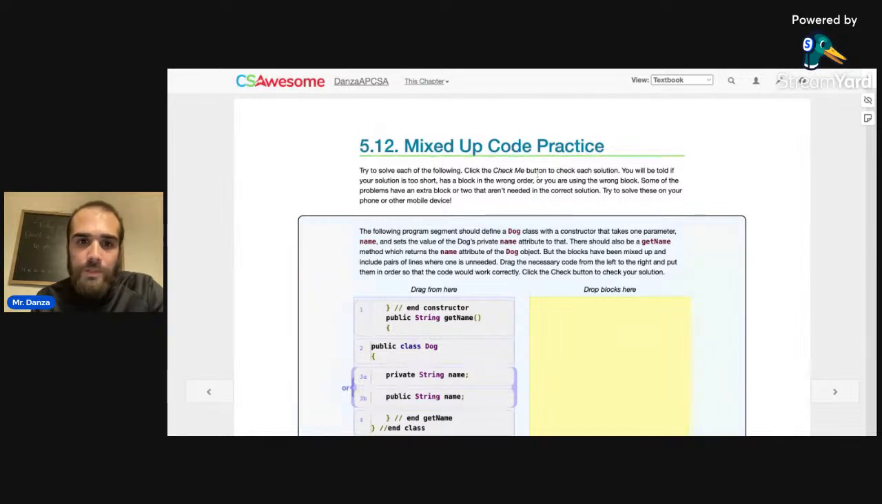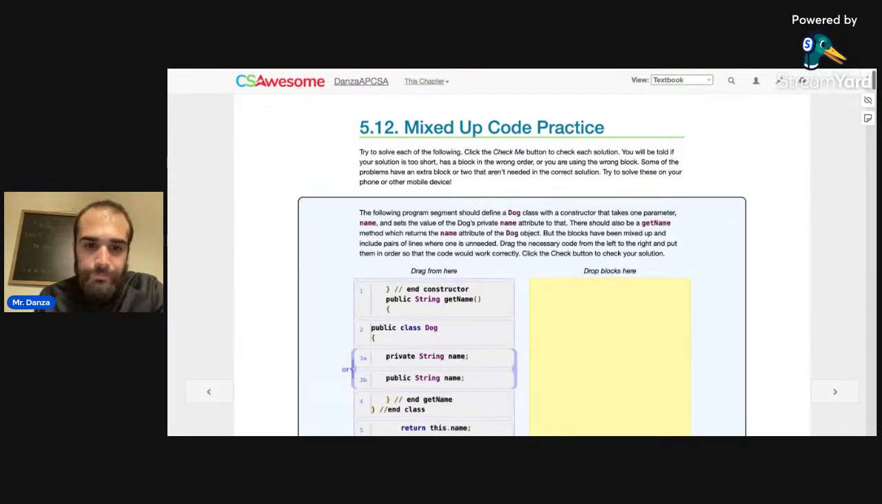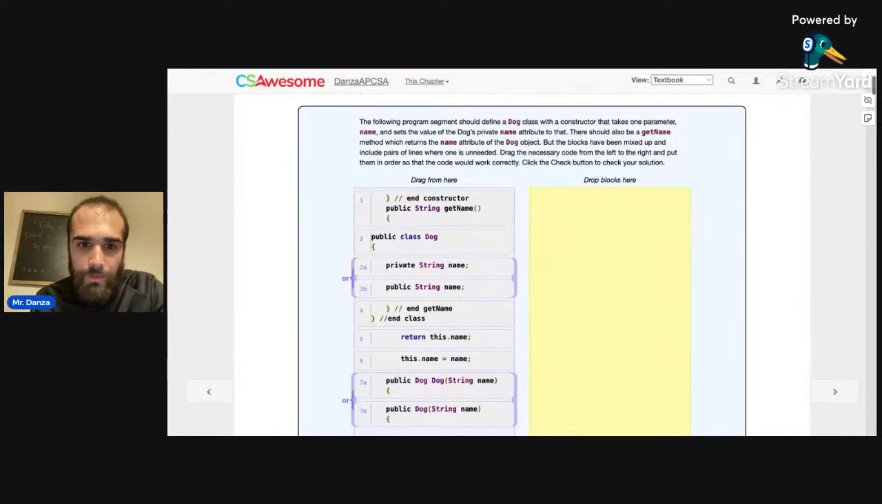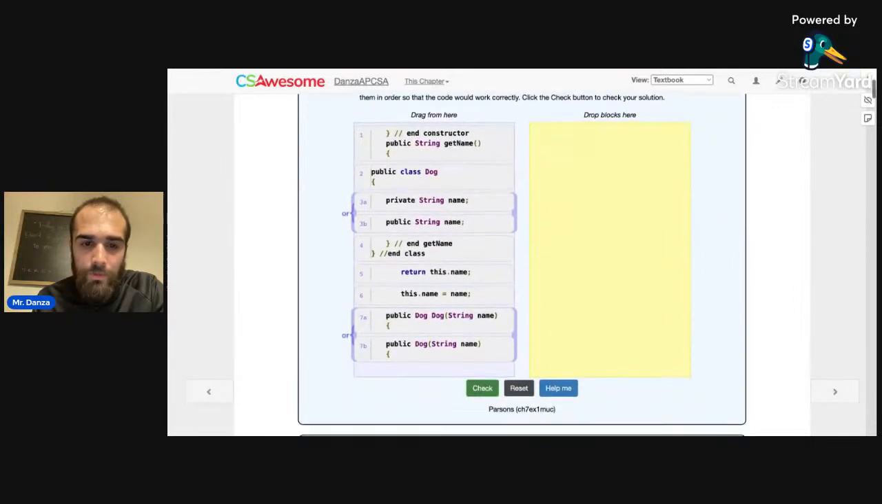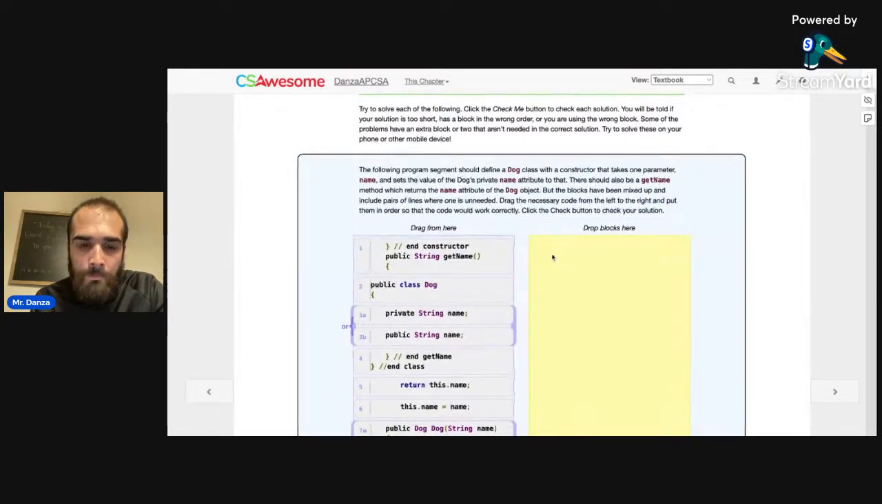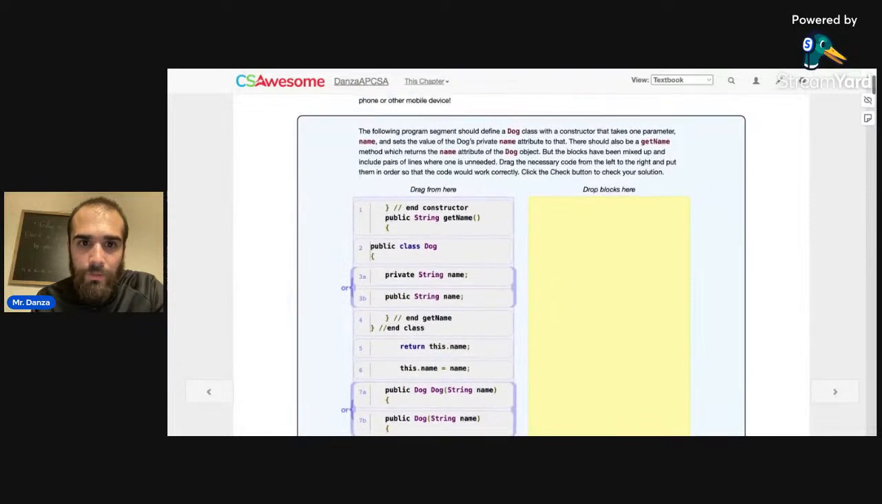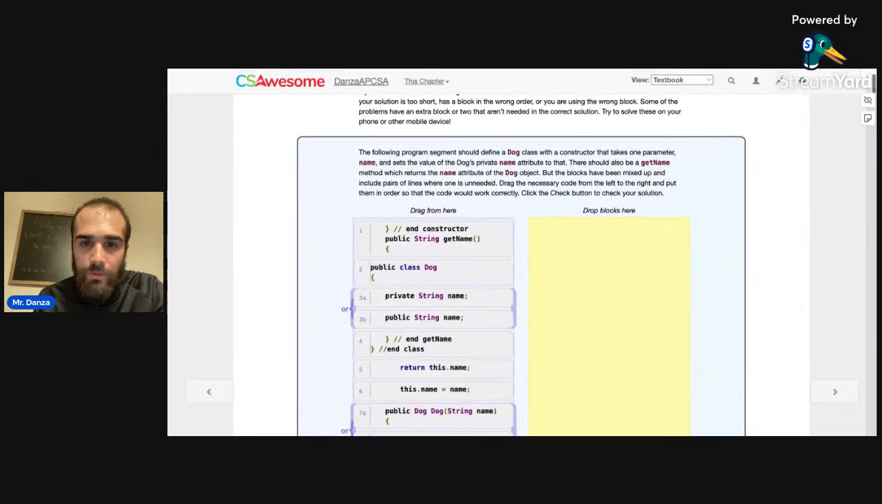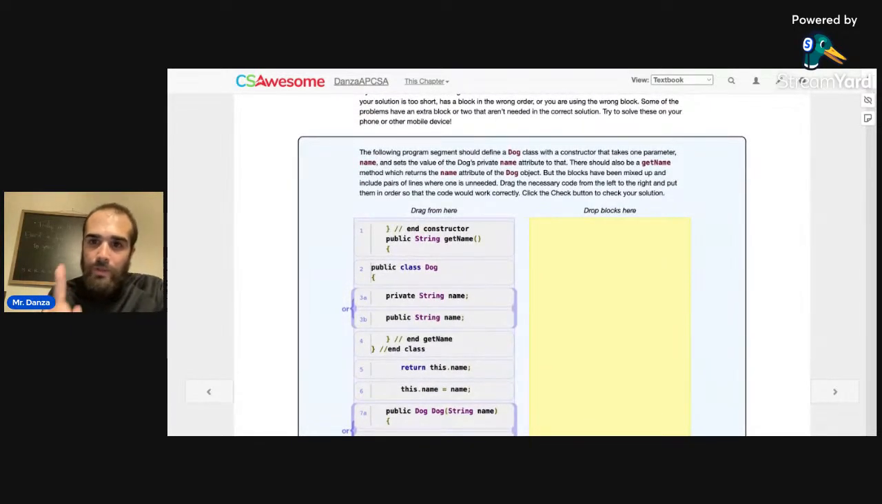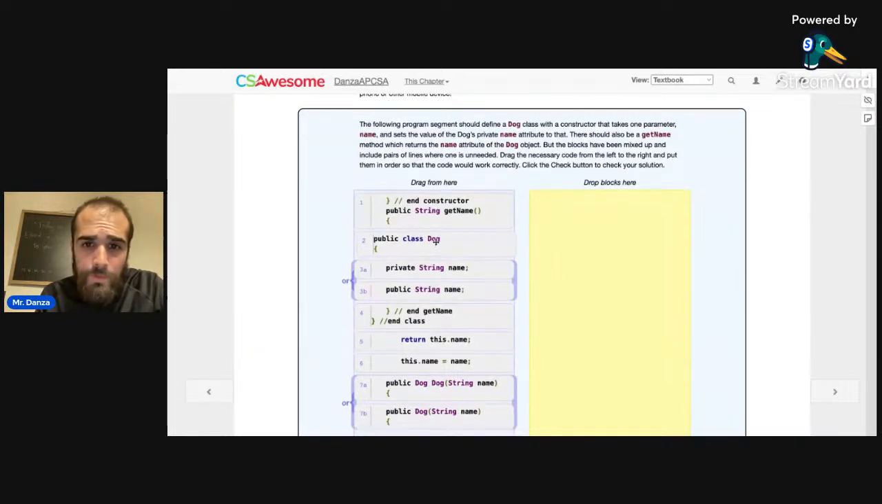5.12, mixed up code practice. Okay, so these are all mixed up, and we're going to write them the right way here. It says the following program segment should define a dog class with a constructor that takes one parameter and sets the value of the dog's private name attribute to that. There also should be a getName method that returns the name. Okay, let's go ahead and work through this first.